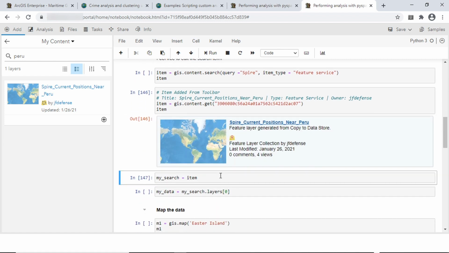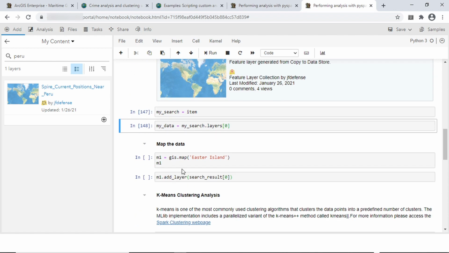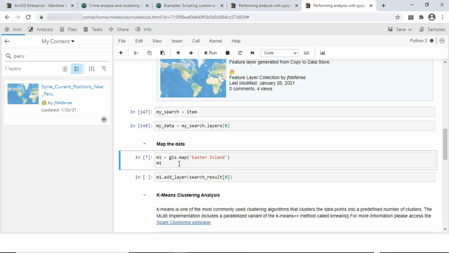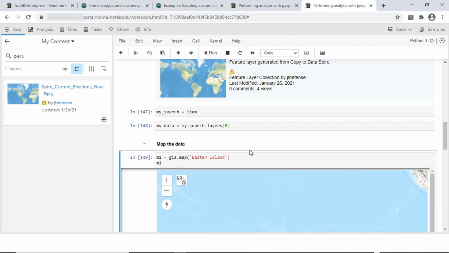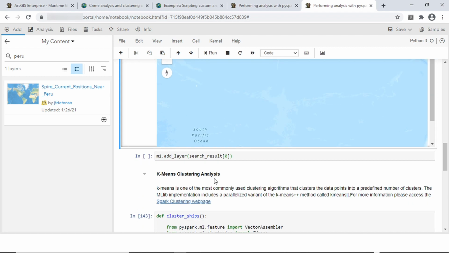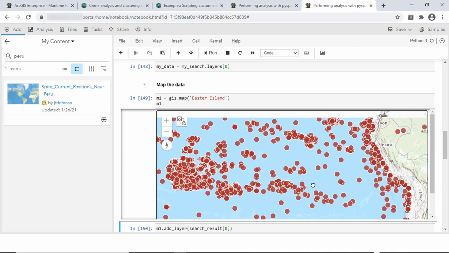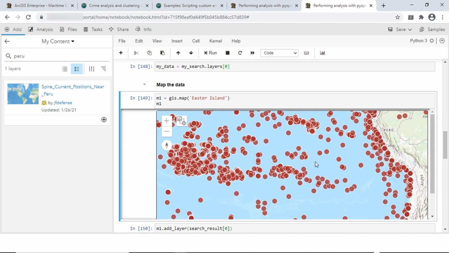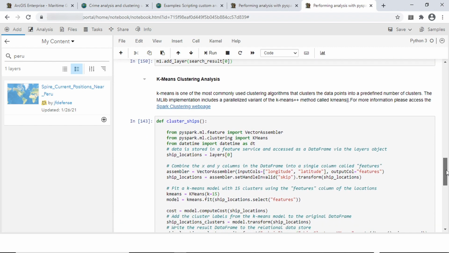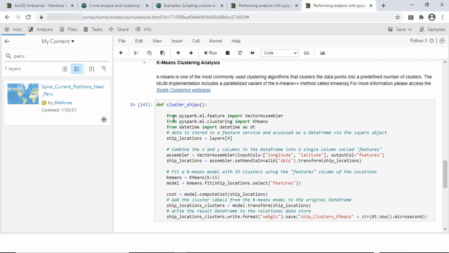We then can initialize it, and then we'll start adding it to the map. Yep, there's our map called, and let's go ahead and add it to our map. All right, there's our shipping data. So let's check this data out and begin analyzing it. And then down here, we'll initialize the k-means libraries and start executing it.